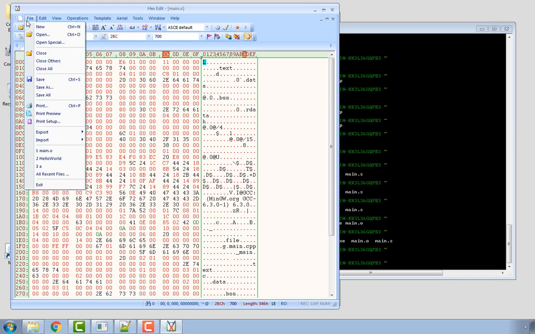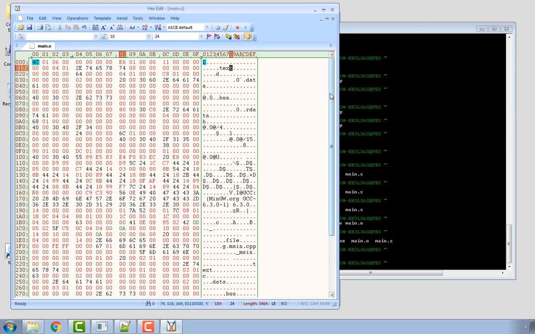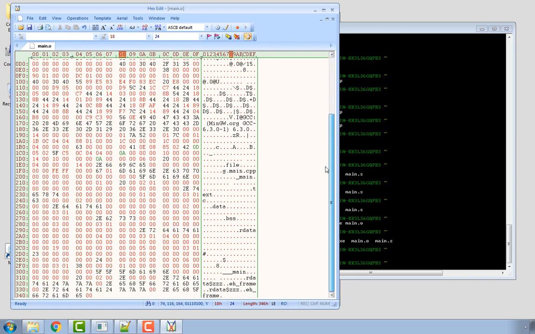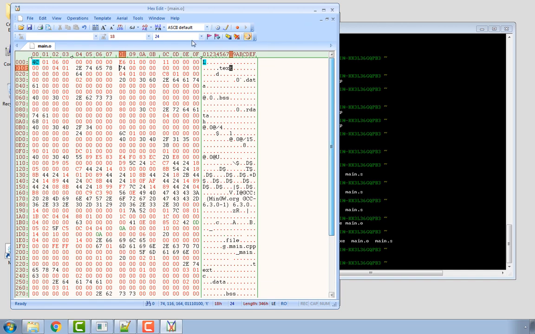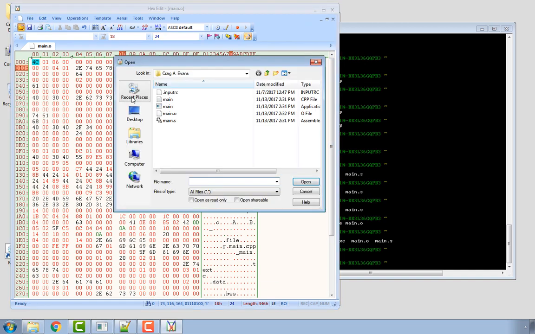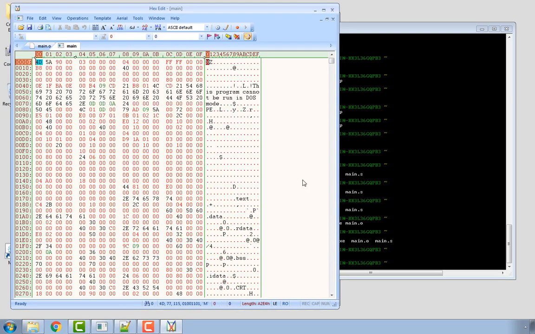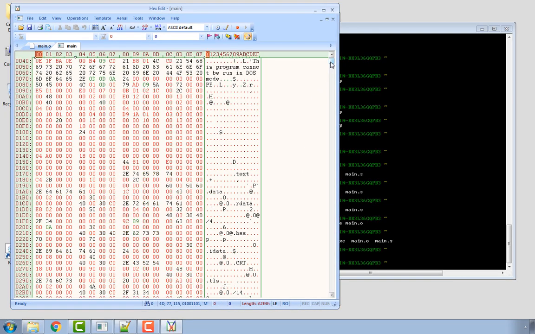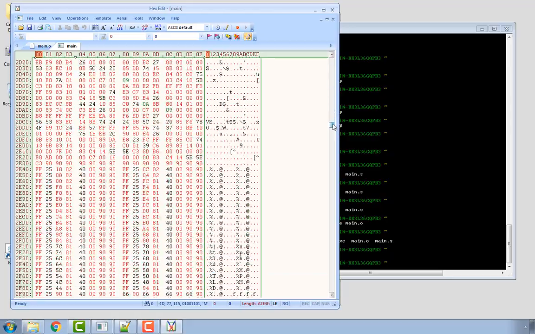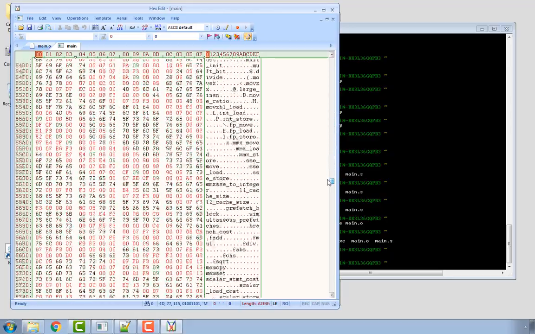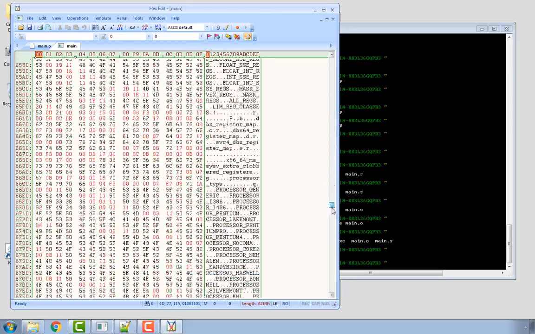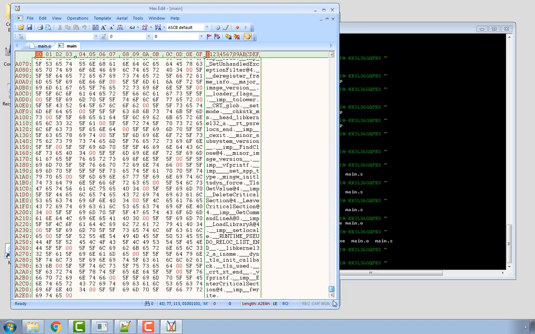I'll just open that up, because you can see that this main.o isn't that big. It's only just over one screen. But now if I open up the actual main.exe, you can see this is much bigger once that's been linked with all the other files that are needed to actually execute the machine.